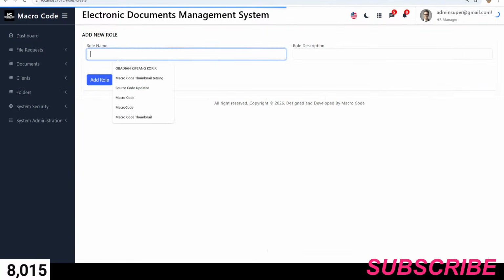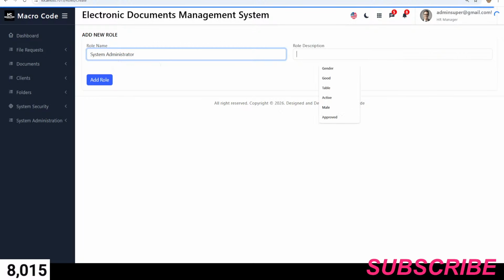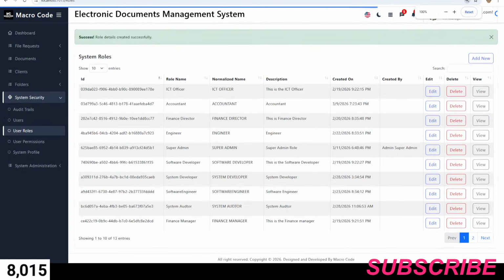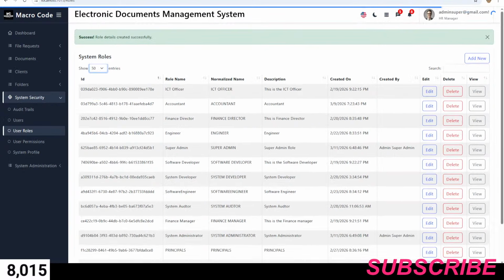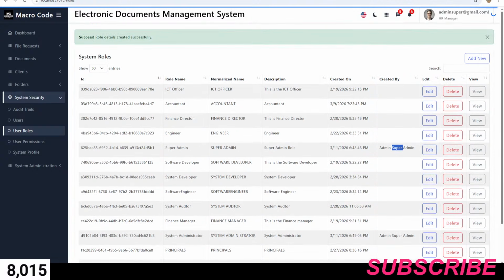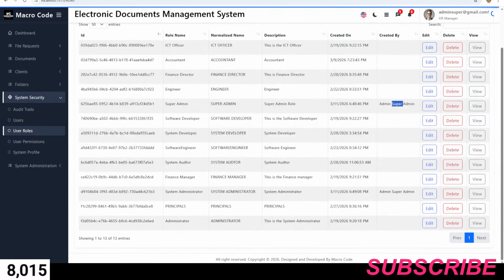Let's create another one. We say system administrator. Then here we'll say the system administrator. I add that. So if we check, then we'll have our system administrator. It is telling us who is actually creating this particular record. So that's fine.